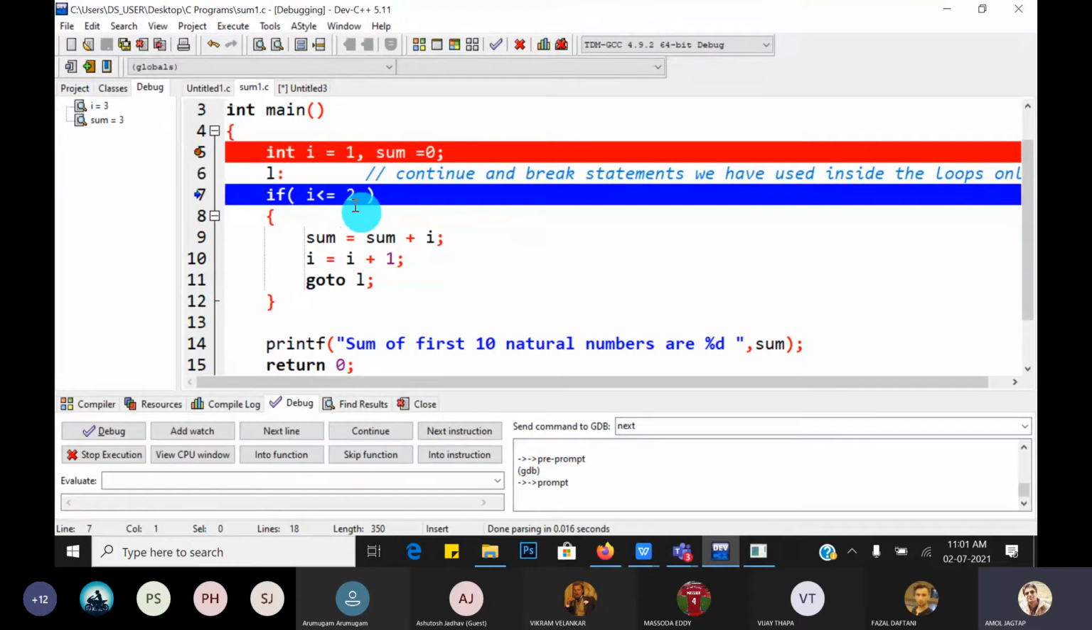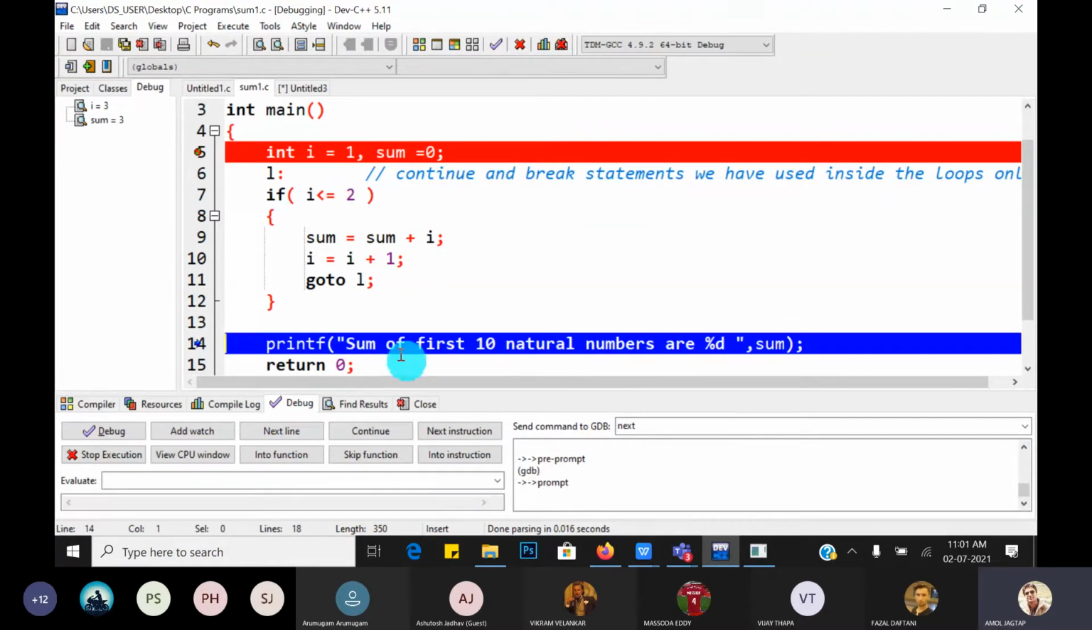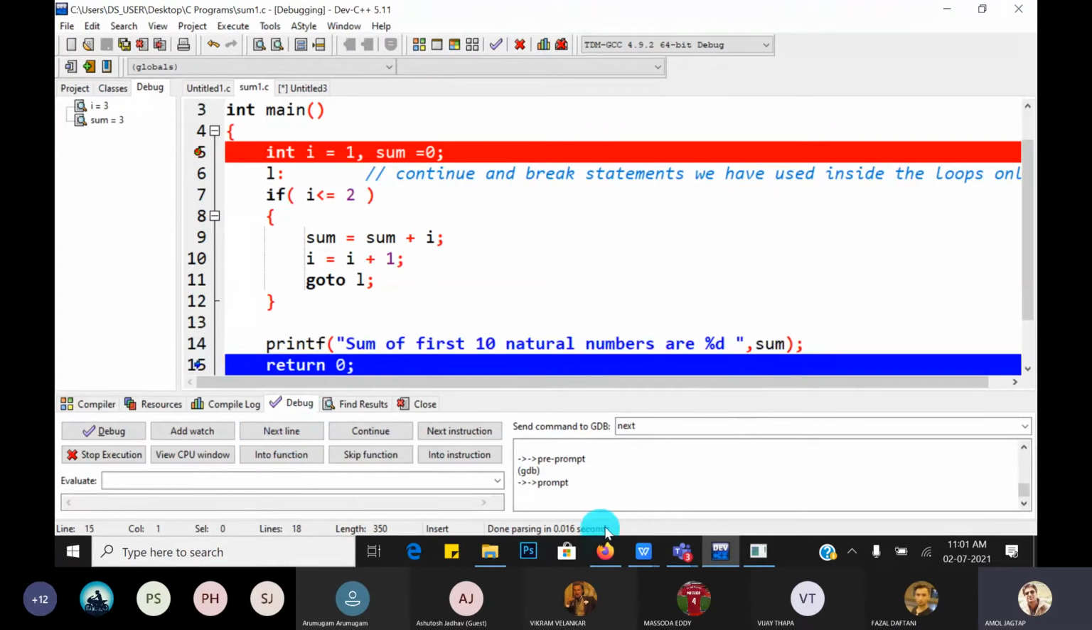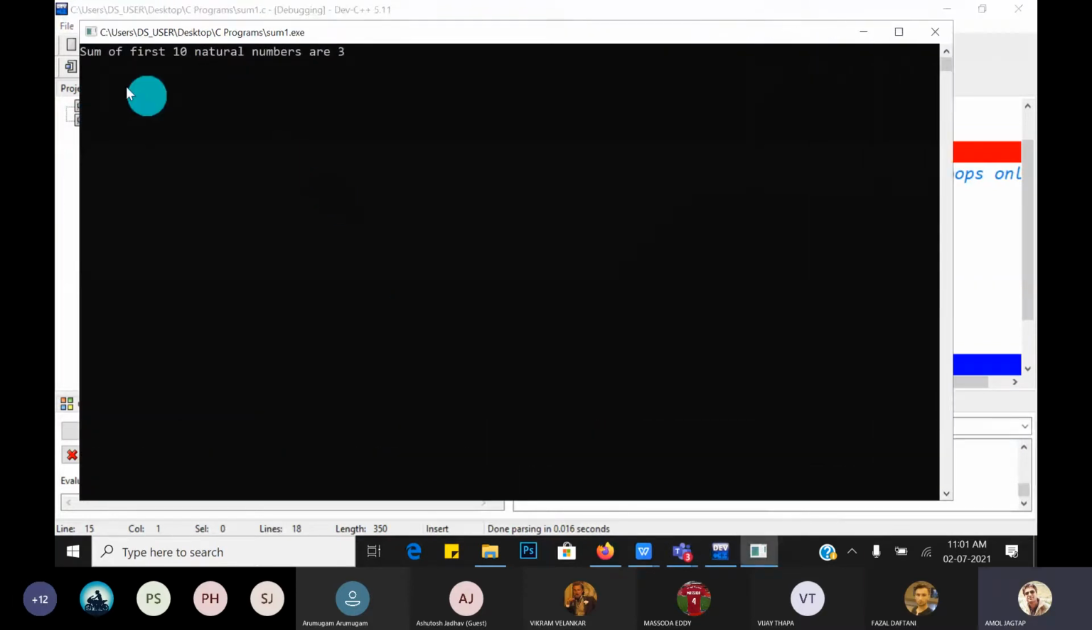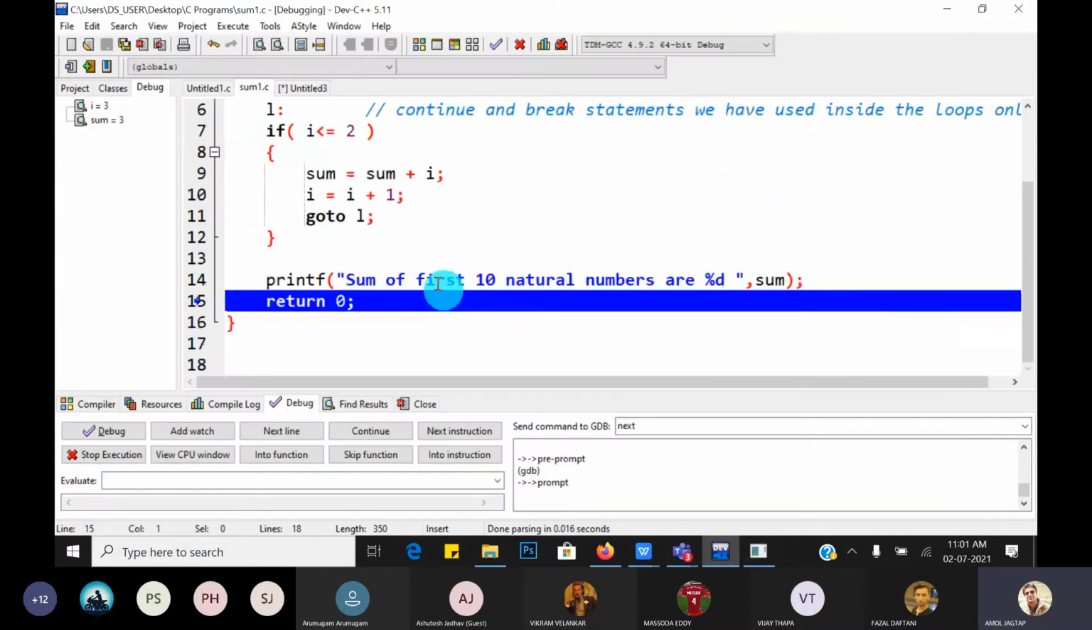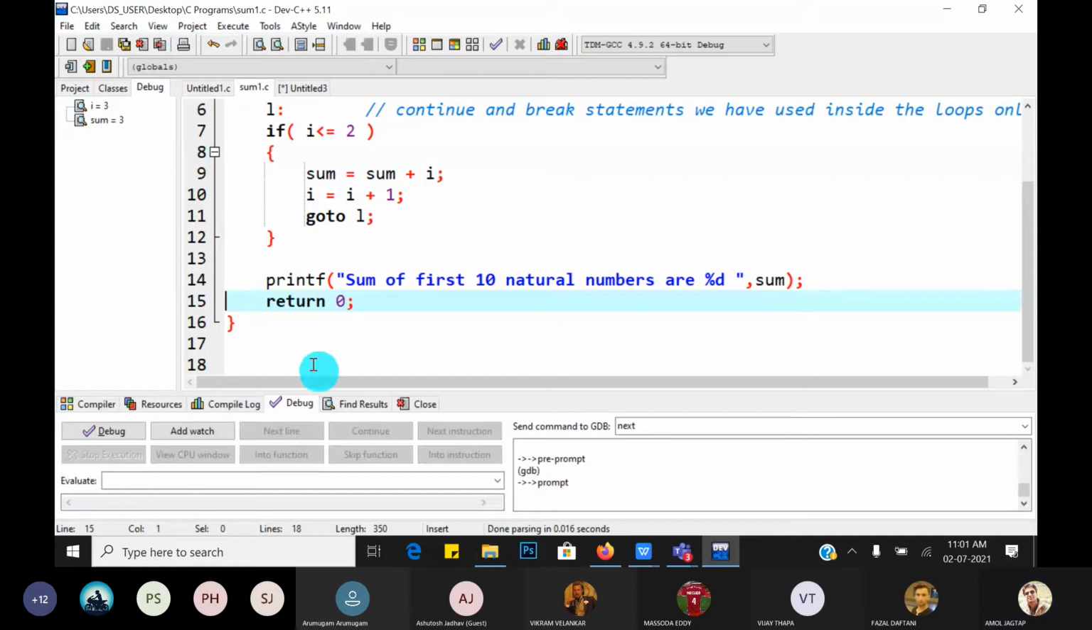So 3 less than or equal to 2. Condition false. That means it does not go to the entry of the body of the if. It directly goes to the printf statement. So next line goes to the printf. Then next line, the output gets displayed on the console. Yes. Sum of first 2 natural numbers is equal to 3. Yes, great. And return 0. You can stop the execution. Guys, hope you understand. Yes, sir.